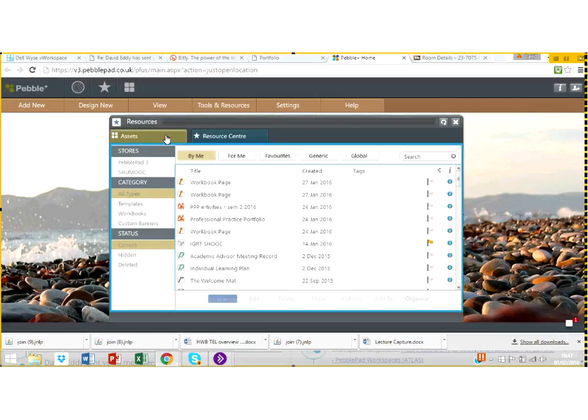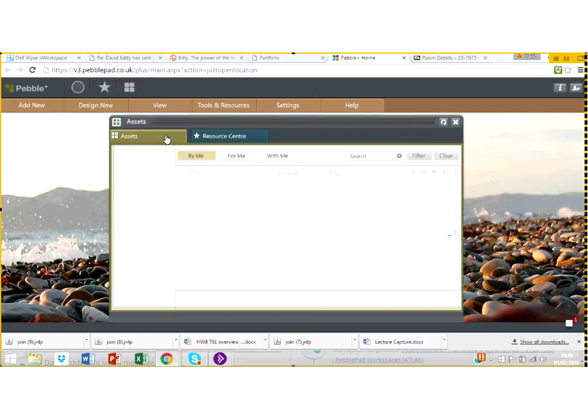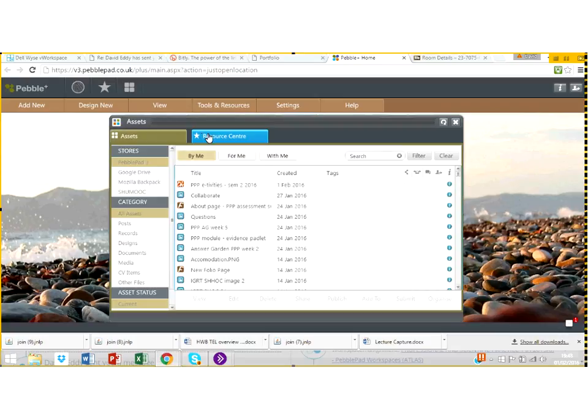Okay, so that's your asset store and your Resource Centre. Hopefully that makes a little bit of sense. At the moment, the Resource Centre is going to be primarily stuff I'm going to share with you, but over time, as you get more experienced using PebblePad, you may end up building resources as well. But the asset store is going to be the place where you start and do most of the business.